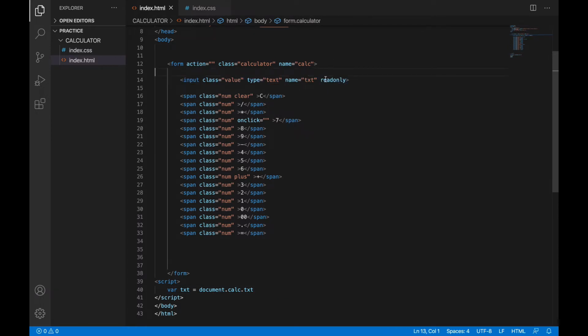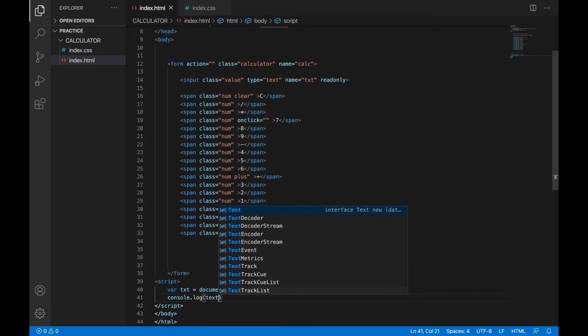So first of all document, that's the node parent. The next one is this calc, from the name calculator. Then the next one is test. So it's going to look for the element with the name test. So dot value. Okay, so if there is anything inside, if I now do console.log, let me write test, see what would happen.